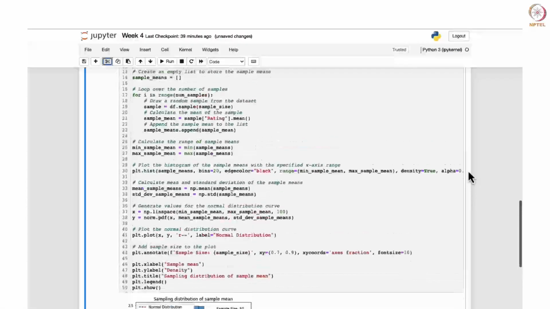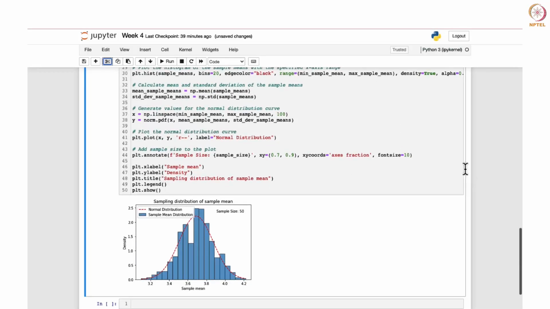So when I have written it together, it is now running and giving you this. The xlabel is sample mean, I've written the ylabel as density, the title is sampling distribution of sample mean, the legend we are showing over here, and this is plt.show. Overall, what we have done here is perform bootstrapping to estimate the sampling distribution of the sample mean. We first visualized it using a histogram, then overlaid a normal distribution curve and added relevant labels and annotations to the plot.